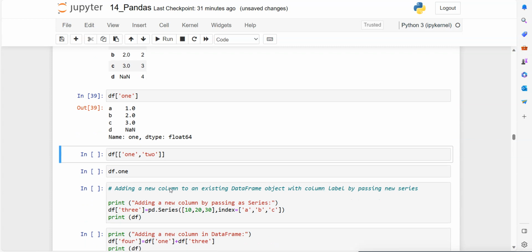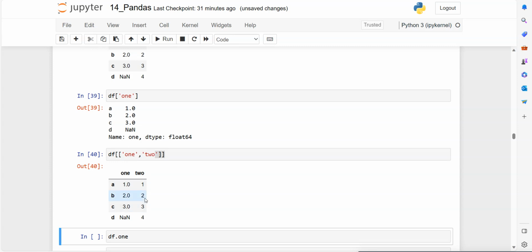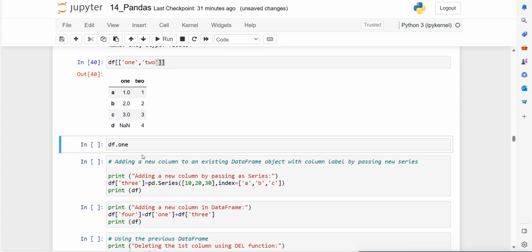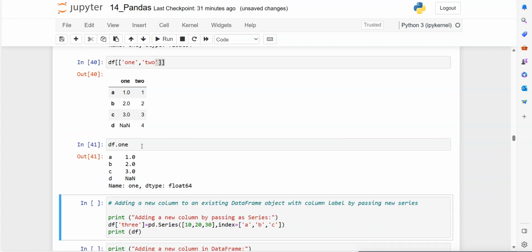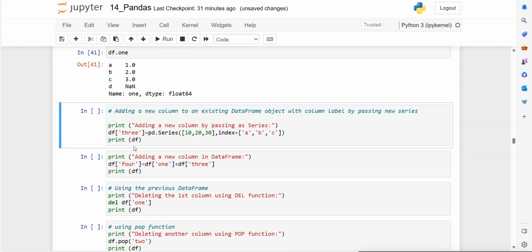You can also specify the list of column names. So df of 1 comma 2, then 2 columns are accessed. You can also do like this, df dot 1 means accessing the first column. So this format is used to specify only a single column. We cannot specify multiple.